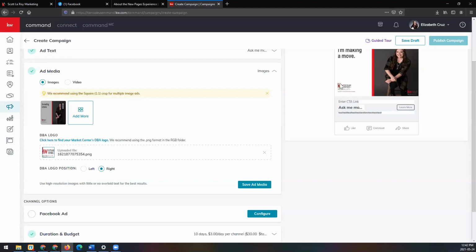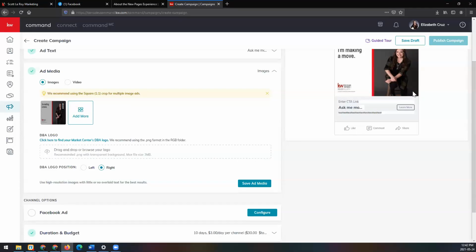If you already have it on your design, like I do here, you can also remove it, and you'll see it removes it from the preview. If you want to leave it, you can toggle between the DBA logo position, left or right. I always suggest left just because it's kind of squared up on the left versus not on the right. I think it looks better. And then Save Add Media.